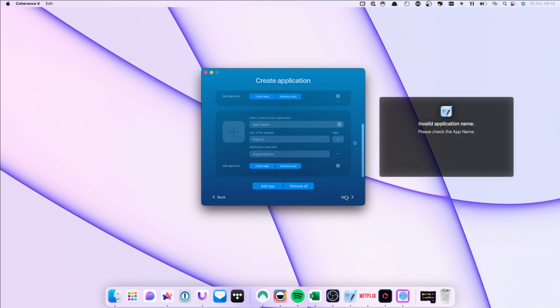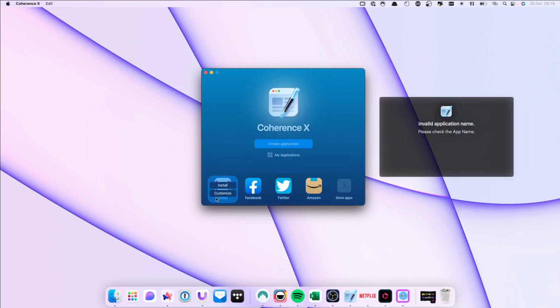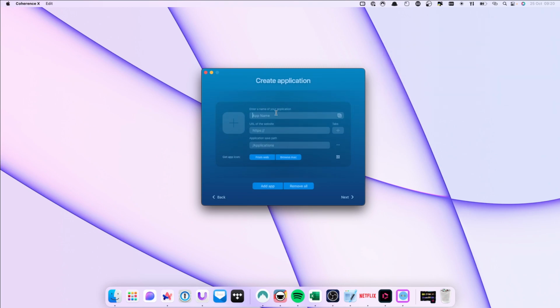So now we hit next, because you can make multiple ones at once. It says my app name is invalid, apparently. Let's go YouTube Studio, https://studio.youtube.com.